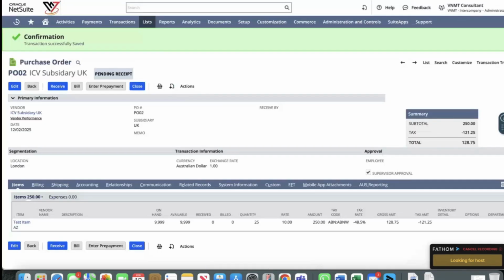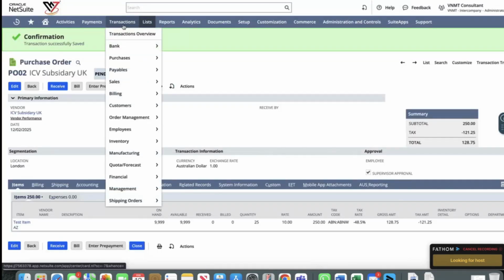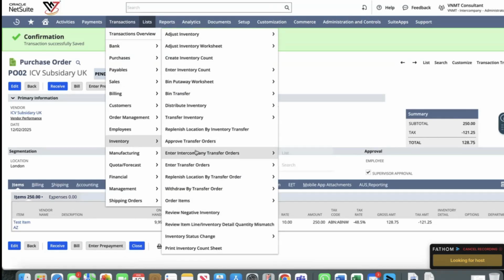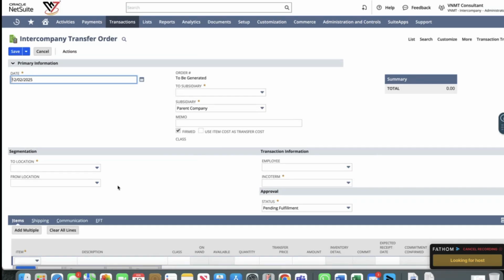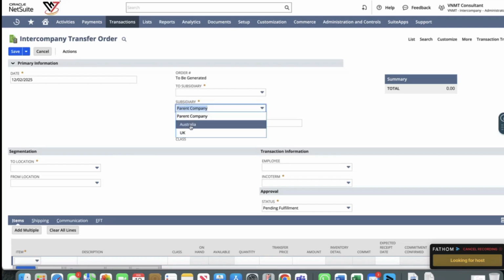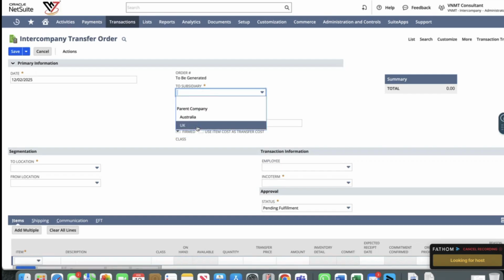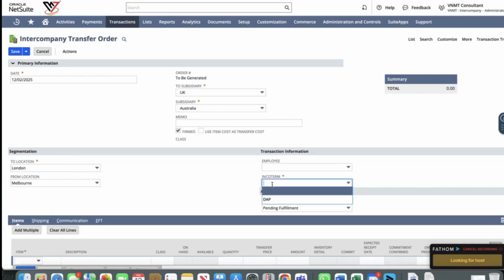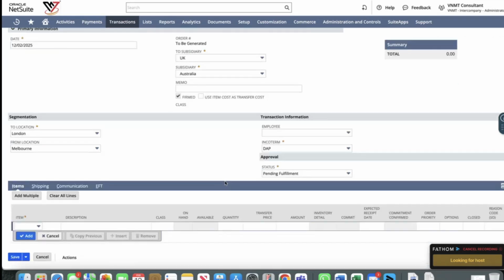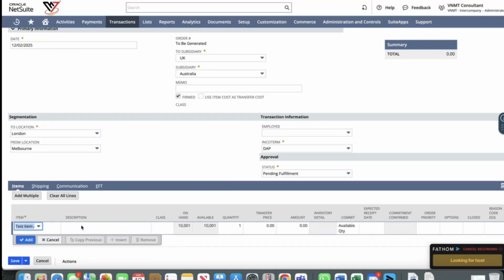To create one, you would go to transactions, inventory, and intercompany transfer order. This page would seem very familiar if you've been using transfer orders, except of course the name over here and the options to select two subsidiaries. So you would select your from subsidiary, let's move some stock from Australia to UK. Now, from which location do you want to move it? Let's move it from London to Melbourne. You select your Incoterm as DAP. And you add in your items that you want to move.